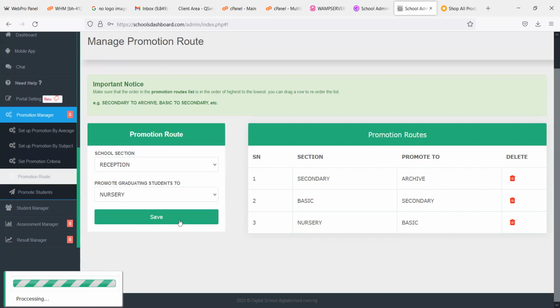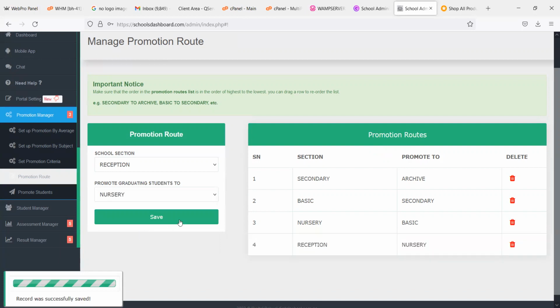So we have set up our promotion route. This is how the system works, and this also affects the area of payment. For instance, somebody in Basic 6, third term, you are setting fees for next session. Now you know that the person in Basic 6, third term, is moving to JS1. So as a set of payment for JS1, the system automatically knows that this person in Basic 6 is going to move to JS1 next time.